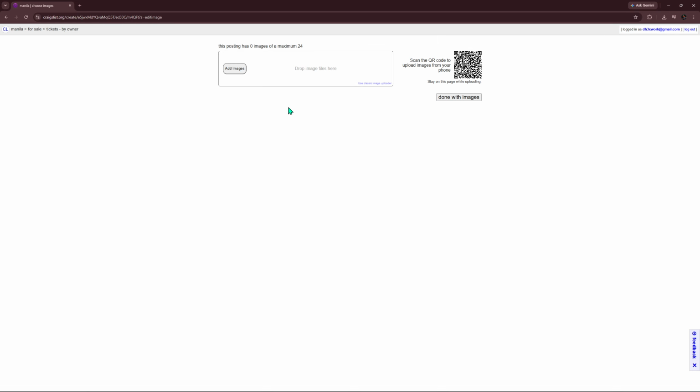This brings us to the most crucial part, adding images. You'll see an option to Add Images. Click on it and it will allow you to upload photos from your computer. A good tip here is to use high-quality images that clearly showcase the item or service you're offering, as this can significantly boost your chances of attracting attention. You can upload multiple images, so take advantage of this by showing different angles or aspects of what you're advertising.